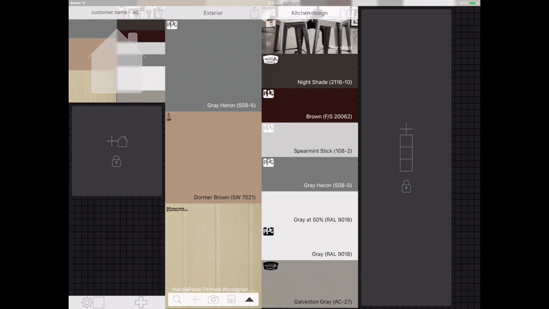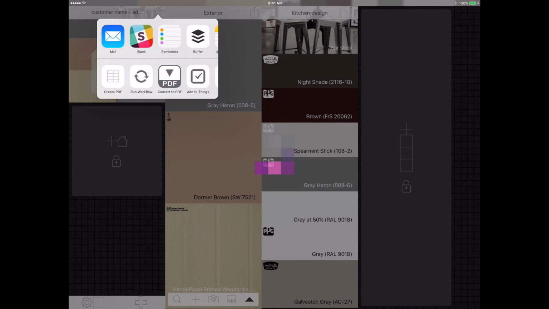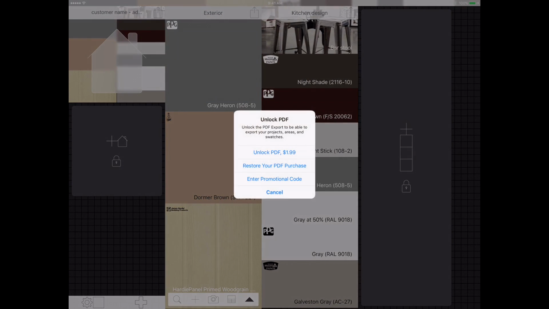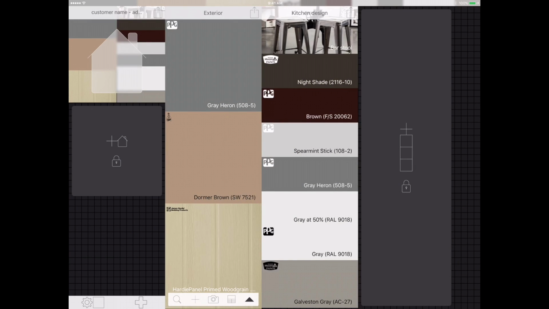When I tap on the customer name, the project, it gives me the options to email, which comes over into the HTML format. Or if you create PDF and you've got the unlock, then it will create a PDF broken down by rooms, which we'll have another video that you'll be able to see here, how that PDF looks. So that is the ultra simple functionalities of SwatchDeck.